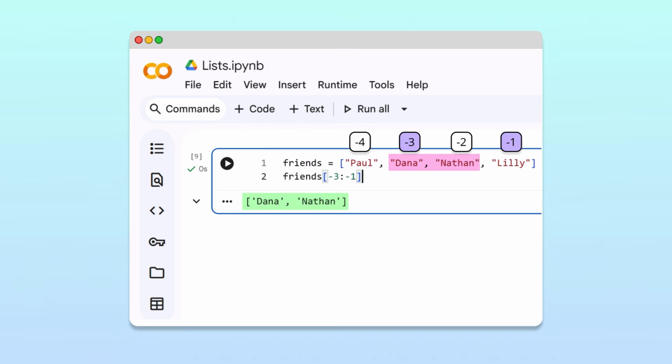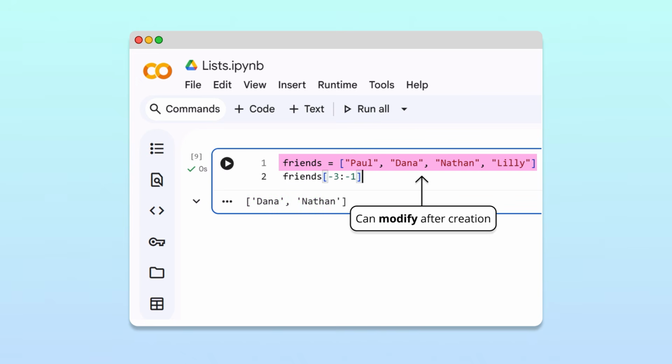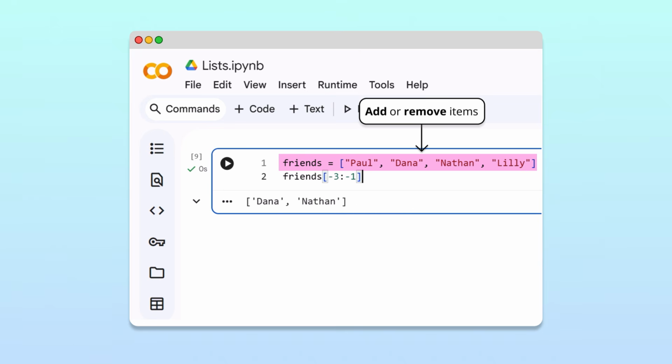Awesome! Indexing and slicing let us access parts of a list, but lists can also be modified after they're created. For example, we might want to add a new friend, or remove one who moved away. To do this, Python gives us list methods, which are built-in tools that let us easily add, remove, and rearrange items. Let's see how to use list methods by first adding our new friend Eli to the list.